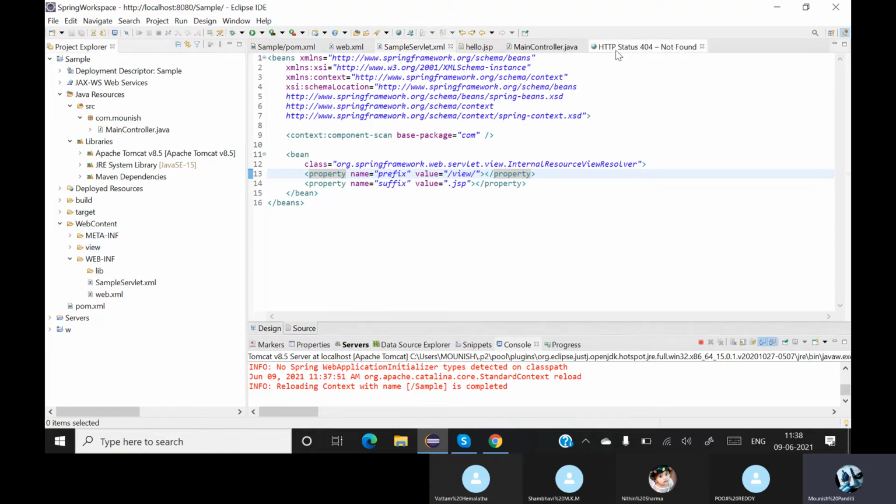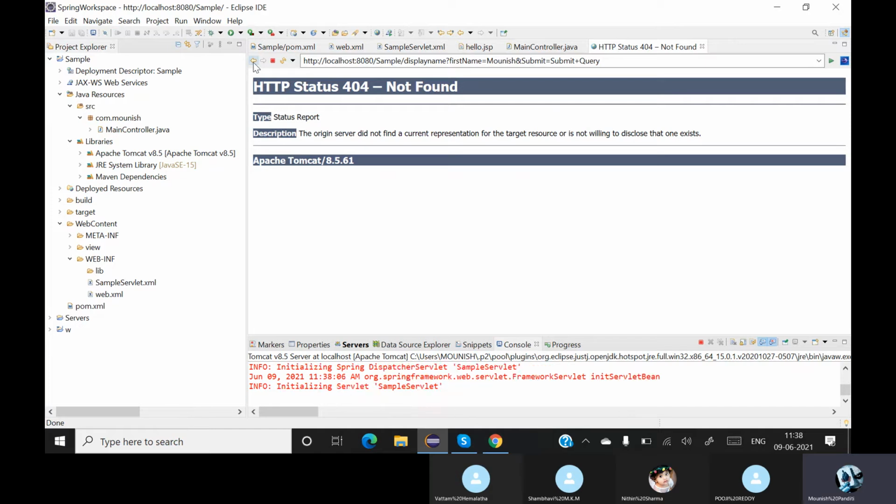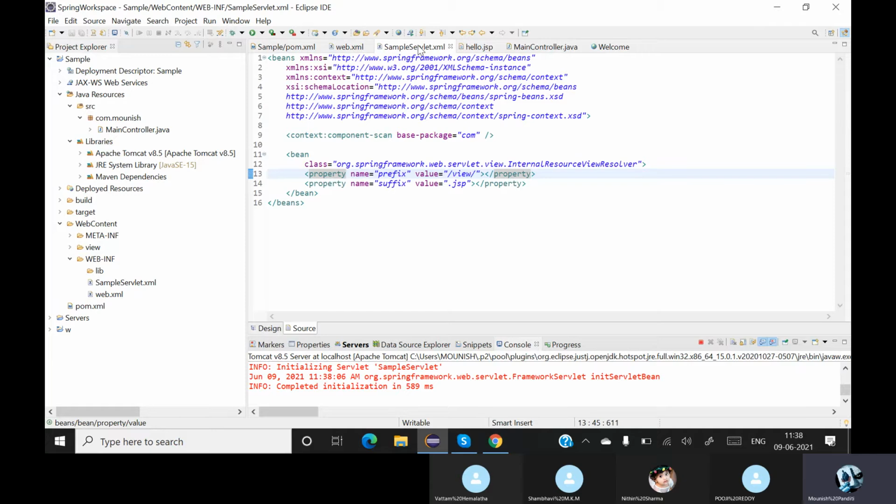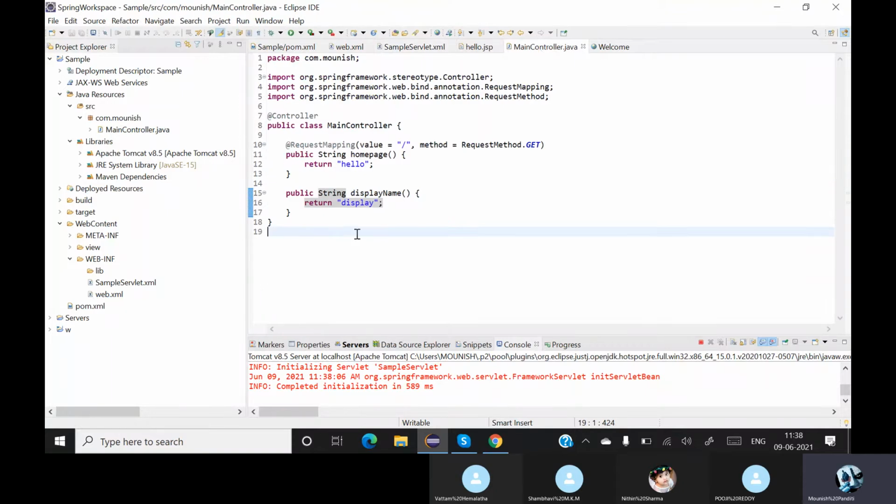Okay, now let me go back. See that it is running without any errors. It is not a problem. The only thing is, when you change your view files to some other folder, just configure the location over here. Okay, so now here we have my regular display file.